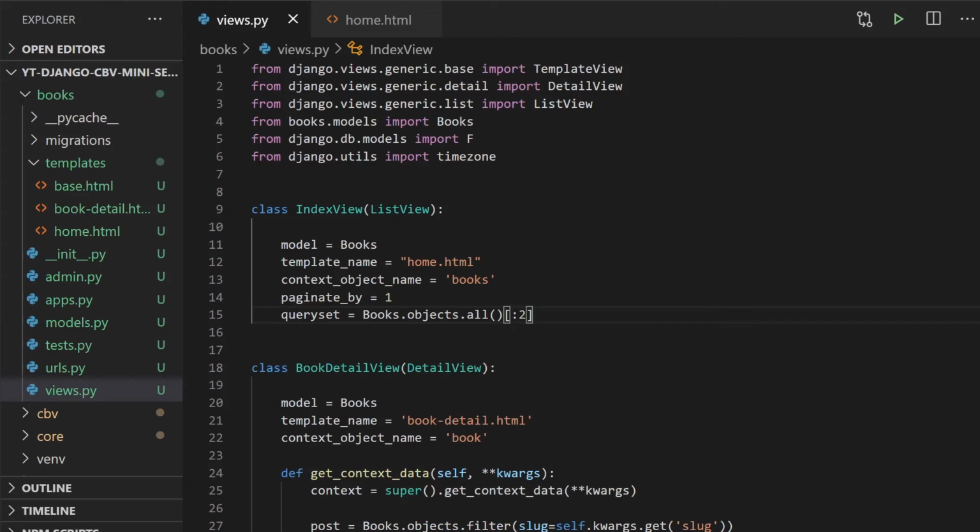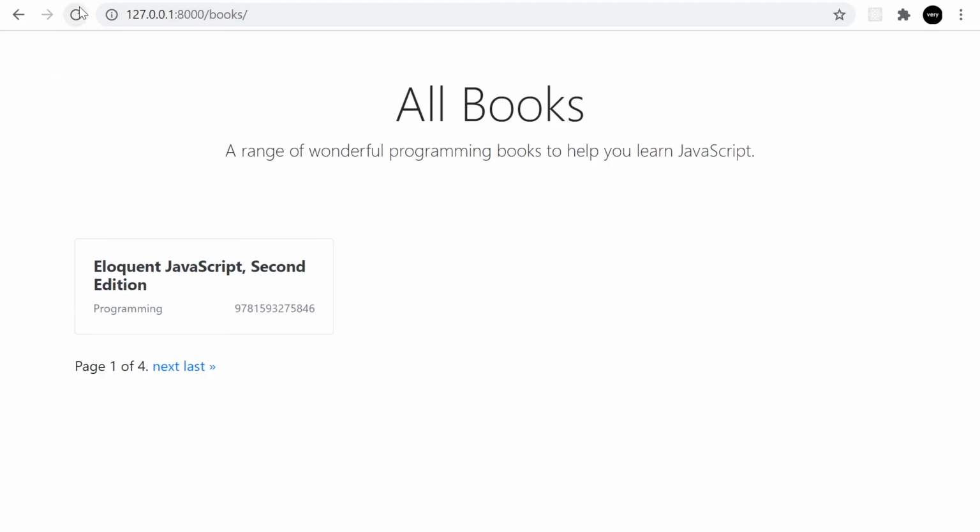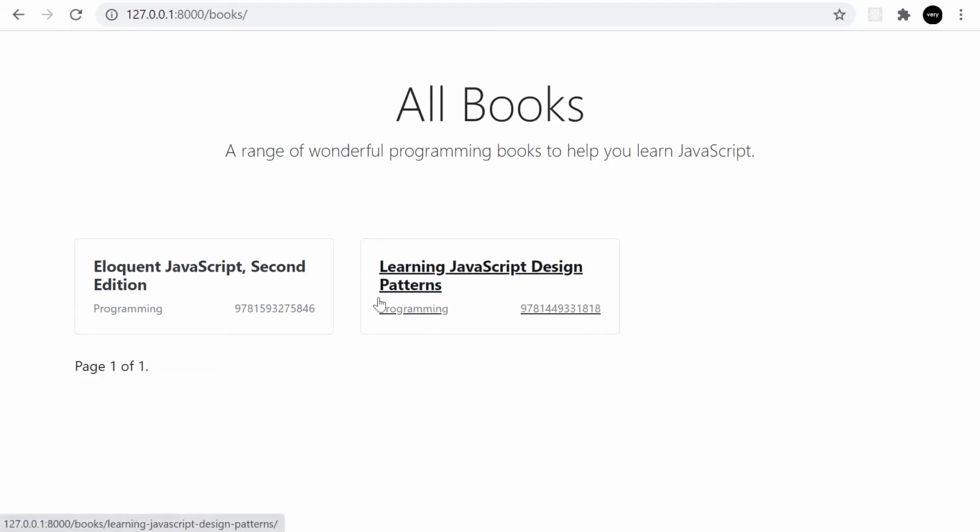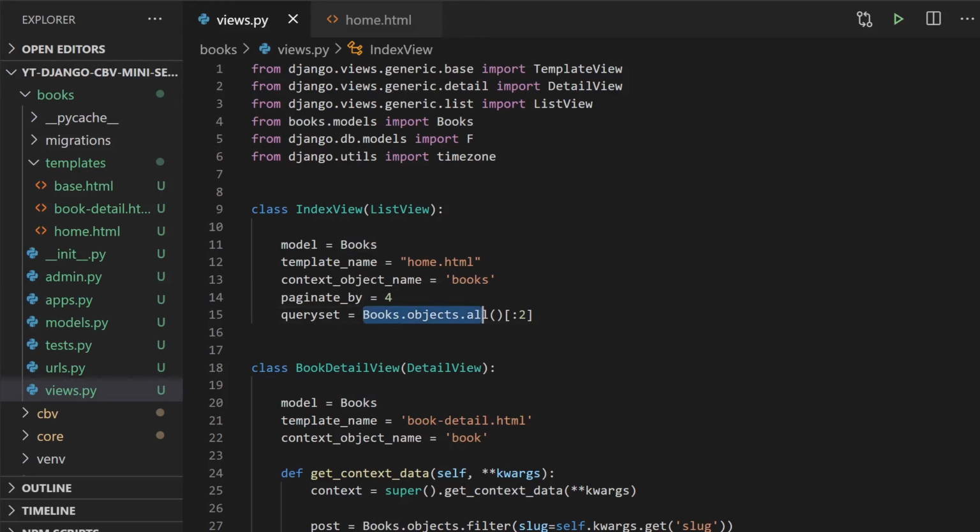Utilizing it this way, we can first of all do queryset equals Books.objects.all, and now I'm specifying I only want to show 2. So if I paginate by 4, there should be 4 on a page, and go back, I should now only be able to see 2, because I'm only selecting the first 2 from the query that I'm returning from the database. So you can obviously limit the number of items that are displayed, and you can expand this into a filter if you wanted to, and so on.